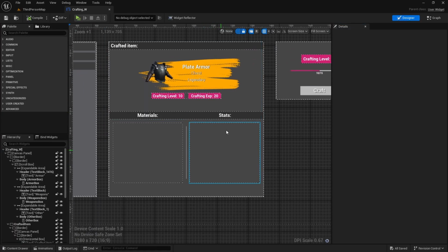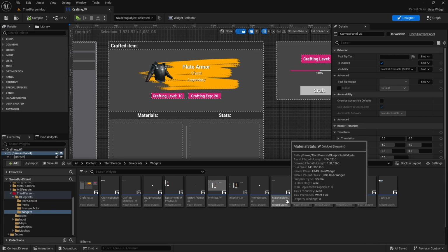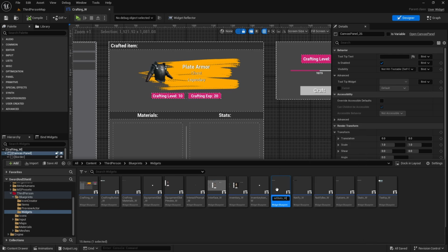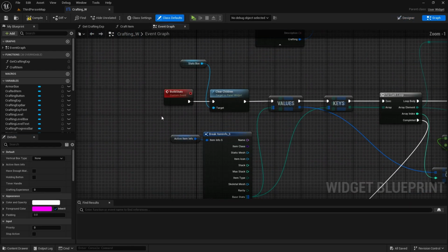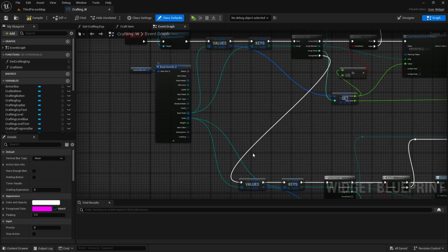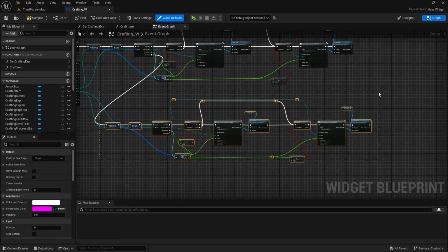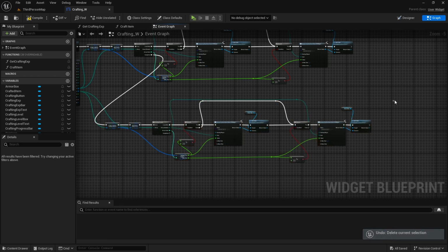In here we're generating stats, but it's not our main stats widget, we got something else, material stats. I don't know why we call it material stats. I'm going to rename it to crafted item stats underscore widget. And now here in the crafting widget, in the graph, when you got the build stats custom event, we don't need to build the regular stats because we do have a randomized one now, so we can just delete this whole thing. Yeah, just delete it.